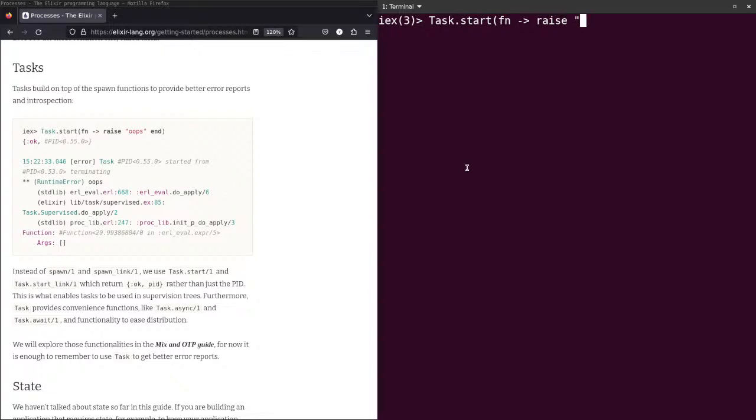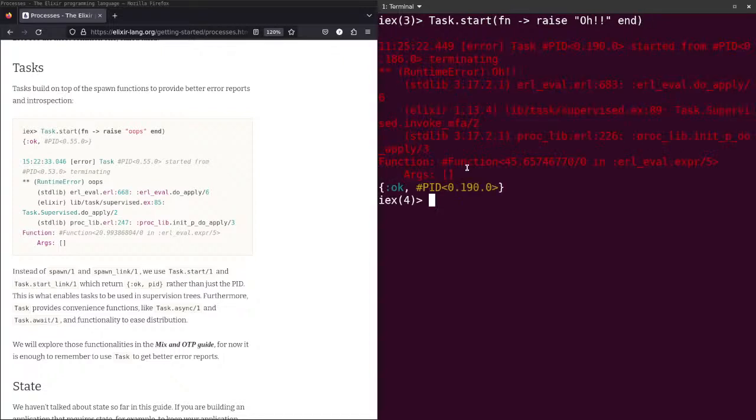Wow. And again, the PID terminates. Whoa. Self. We have a new PID.